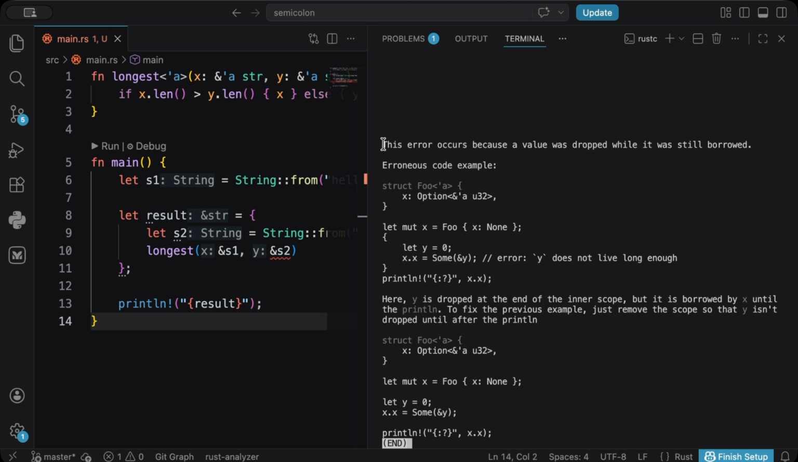As this says, this error occurs because the value was dropped while it was still borrowed. And it gives you a nice little example as well to understand what is going on. Then here it tells you that y is dropped at the end of the inner scope, but it is borrowed by x, and so on. You can read all about this.